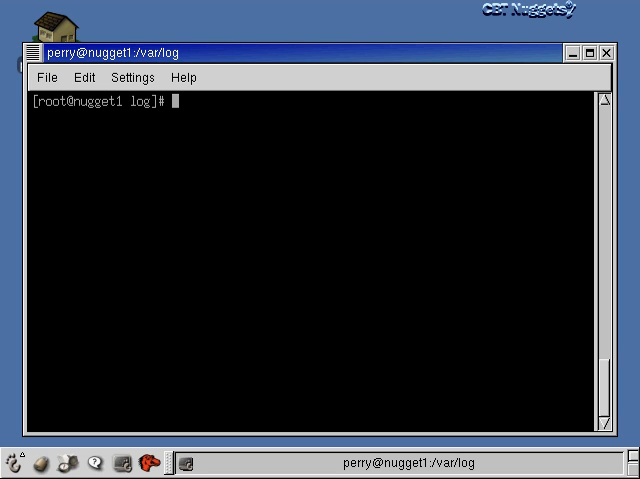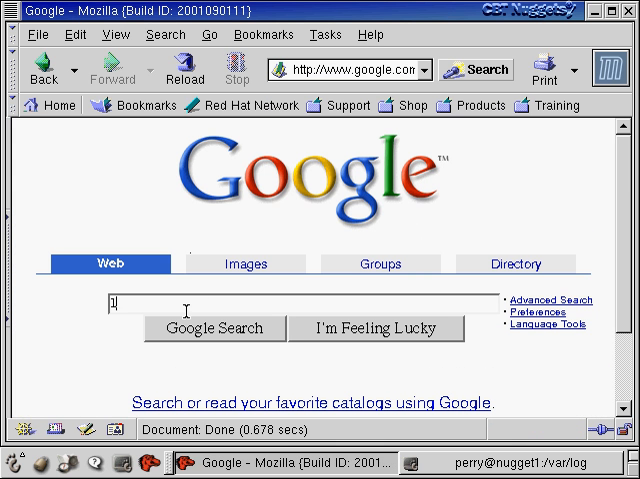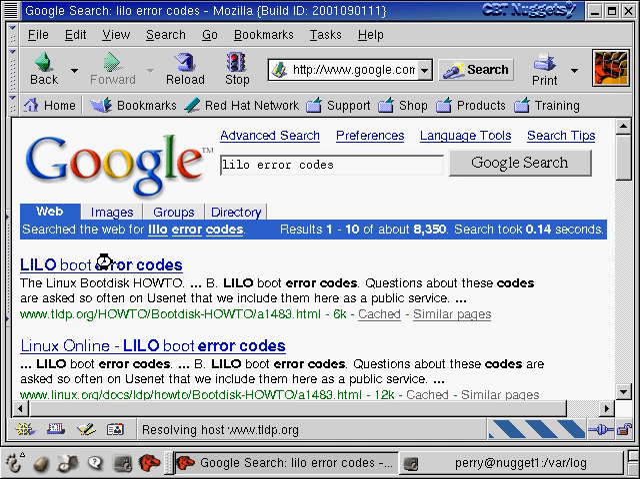All right, so the first thing that I want to do is just show you the LILO error codes, and you can find these all over the place. I'll just search in Google. I found them a little while ago. I searched for LILO error codes or something like that. Okay, now if we search for LILO error codes, here's the first page, LILO boot error codes.